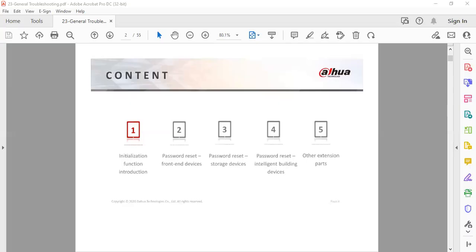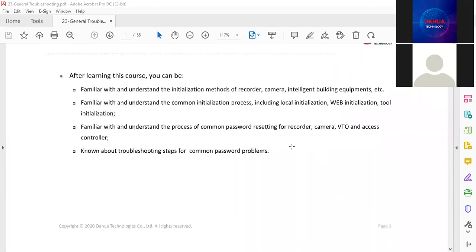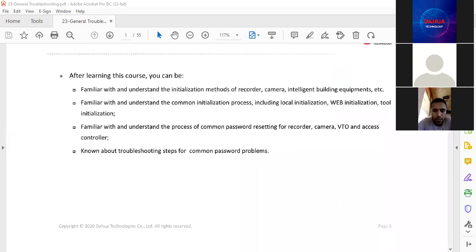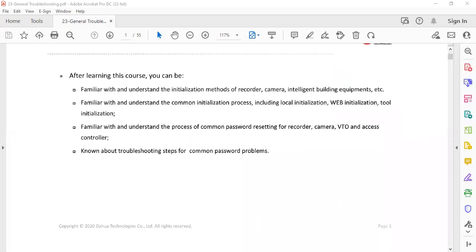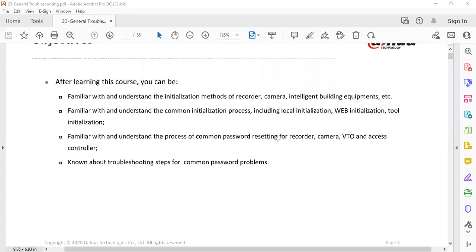So today we're going to do troubleshooting, and we're going to begin with general troubleshooting. General troubleshooting involves password resetting and other small functions. If you have any question, or you feel there's something I need to expand, you can always post or talk. Maybe ask the question while in session.